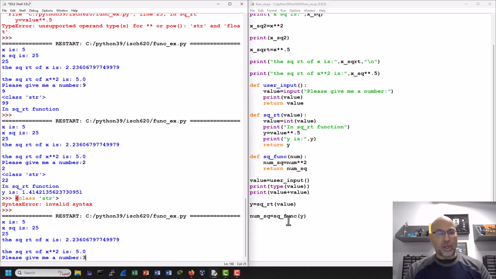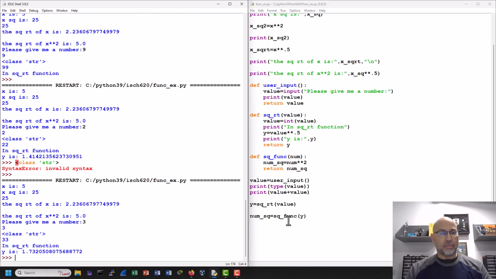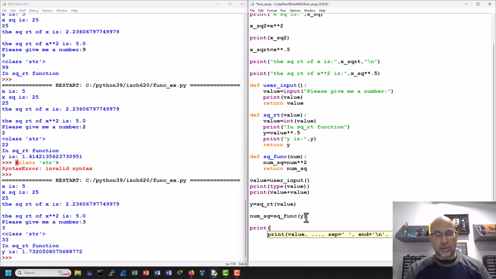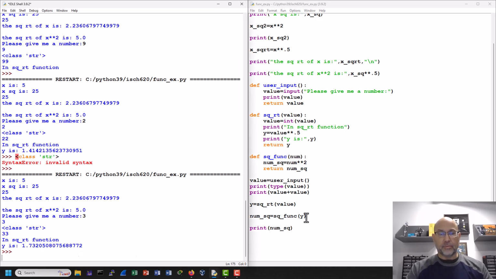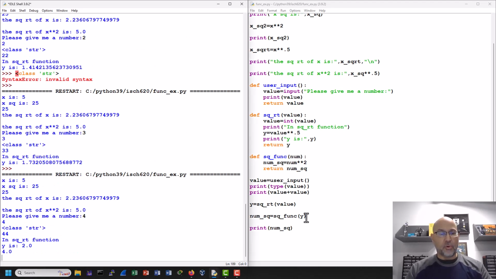and we'll do 3 maybe. Well, that looks pretty good, but I forgot to print out here. So now that this is returned, I could say, well, print. We'll just do it quick. Num square, right? 4, and there it is. So y is 2, and then we get num squared is 4.